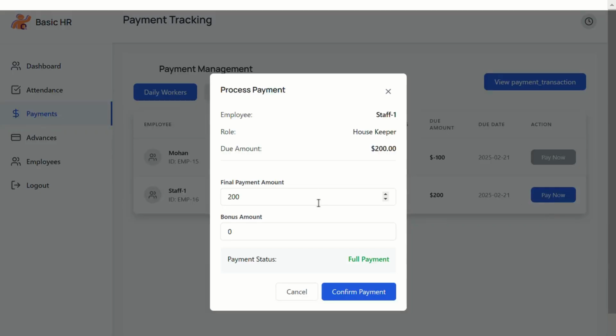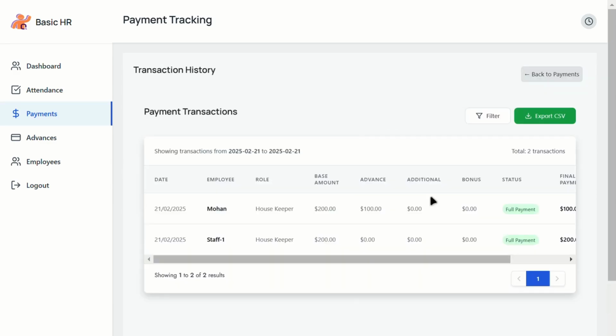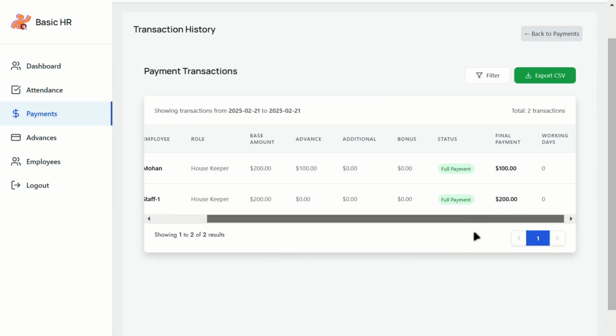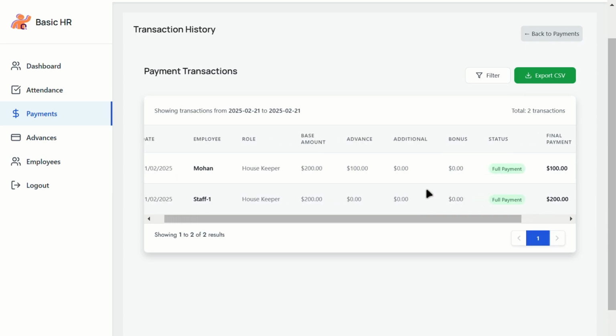Here you can do the final payment. If you want to add any bonus, you can add the bonus and confirm the payment. Once payment is confirmed, the due amount becomes 0, and in the payment transaction part, you can view all the transactions that have already been done for the staff. If you want to download it in Excel or CSV format, you can download it, which will provide you the Excel format of this table.